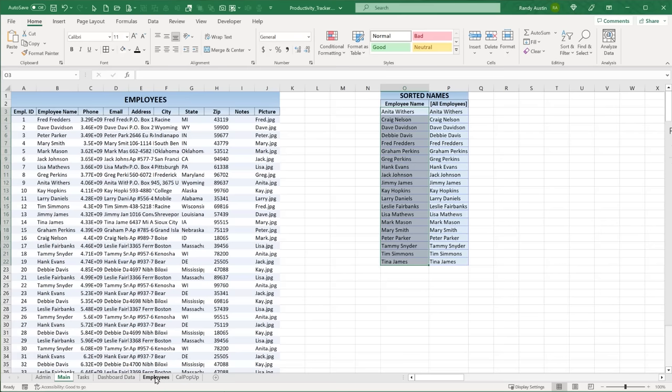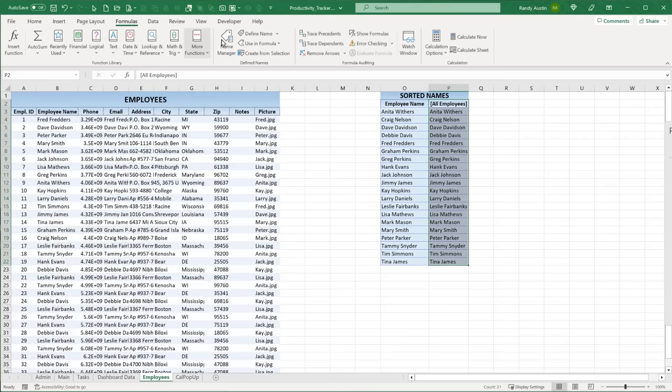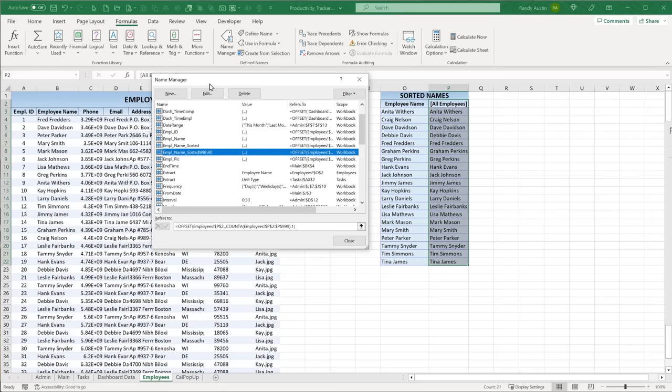While we're here, I've got employees and I've got two unique lists, one with all the employee names and one with the text string all employees along with that. Now I've created a named range for that inside the formulas and the name manager, and it's going to be called employees. Let's bring this over here, sorted with all. So that's what I call it. If I tab using the tab key down, we see the dancing ants around that using an offset formula. That is the one I want.